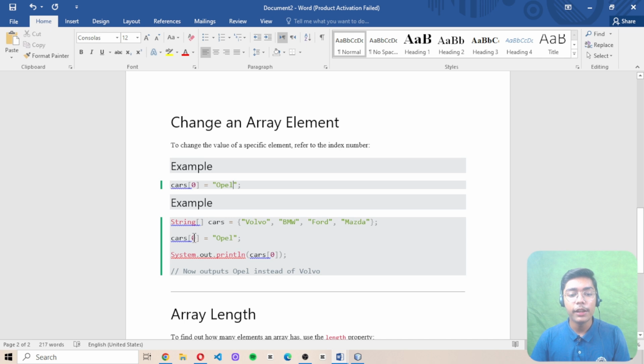So here we have written cars[0] equal to Opel because I want this value to be printed, and the old value should not appear the next time I run this. So when you run this, you will get Opel in the place of Volvo, because you have defined index 0, and in index 0 we only had one value, which is Volvo. That's the reason you get Opel in the place of Volvo.